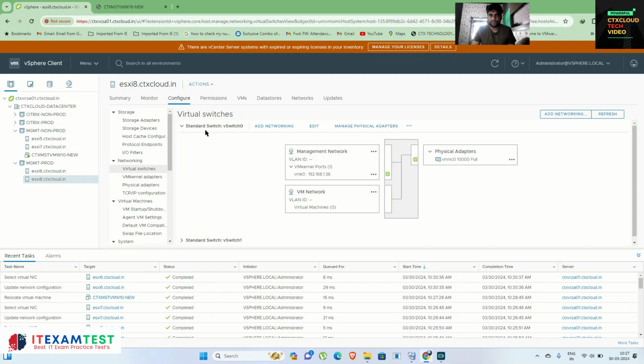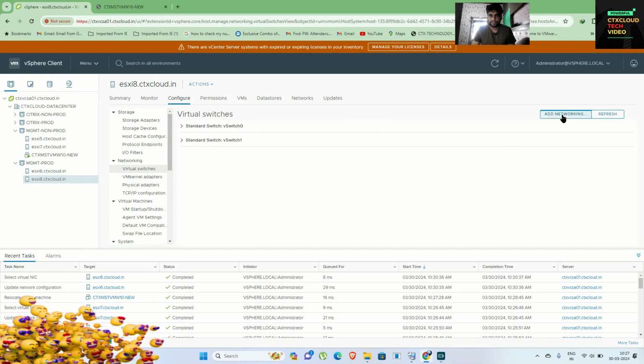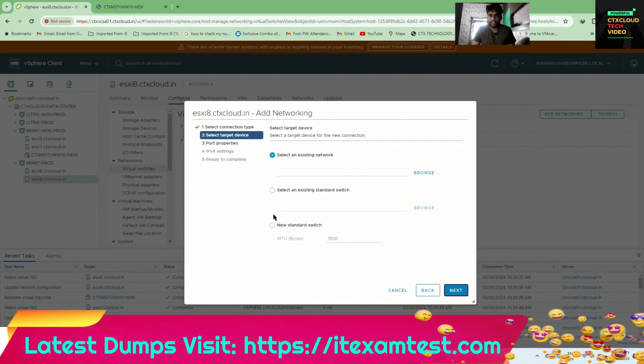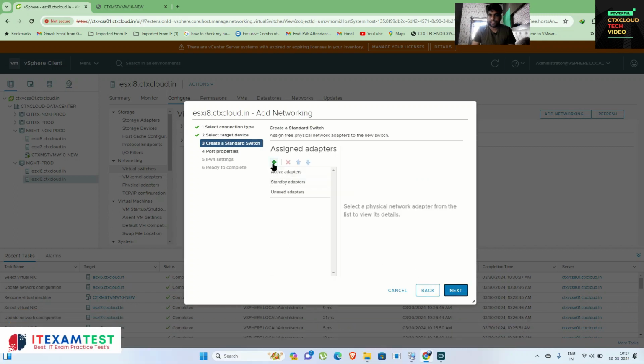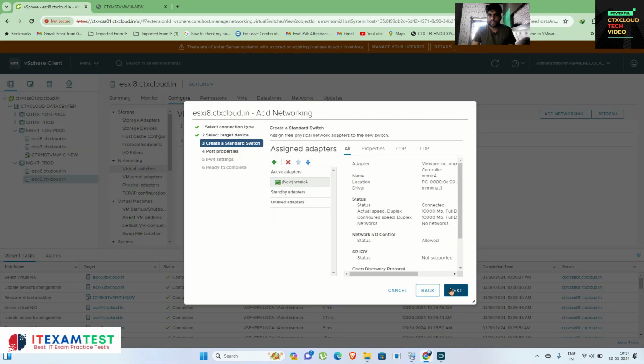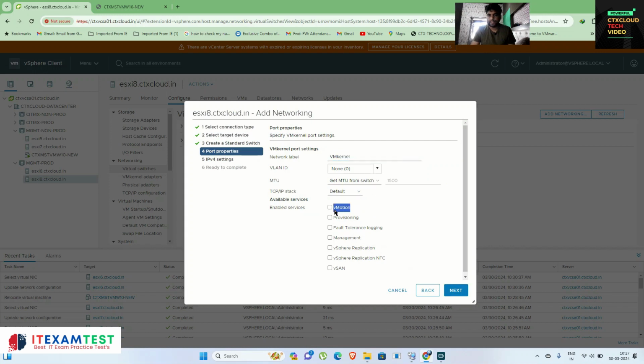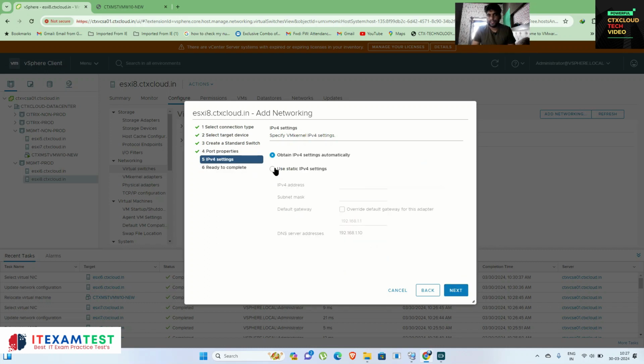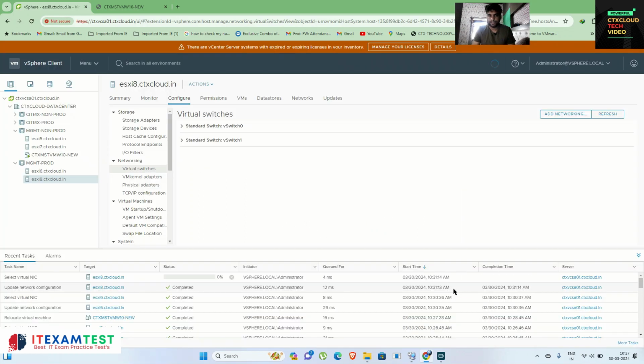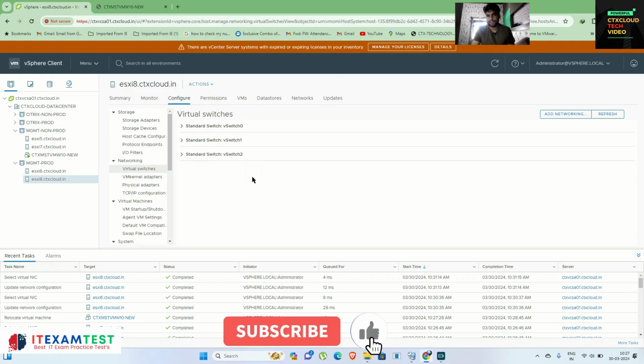The same I'm going to do on my ESXi 8. Click on add networking, click on next. Here I have to select new standard switch, click on next, click on add a vmnic here, click on OK, click on next. Here again I have to select vMotion virtual machine migration. Click on next. Here you have to select the IP address, which is 192.168.1.58, subnet mask, select the gateway, click on next, click on finish. So again, now I have a vMotion virtual switch connected with my ESXi server 8 also.